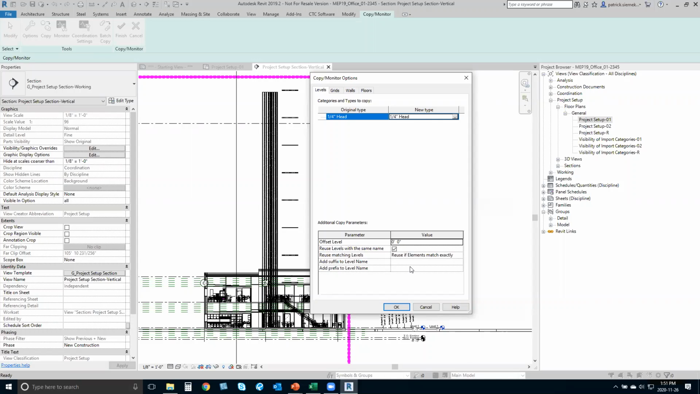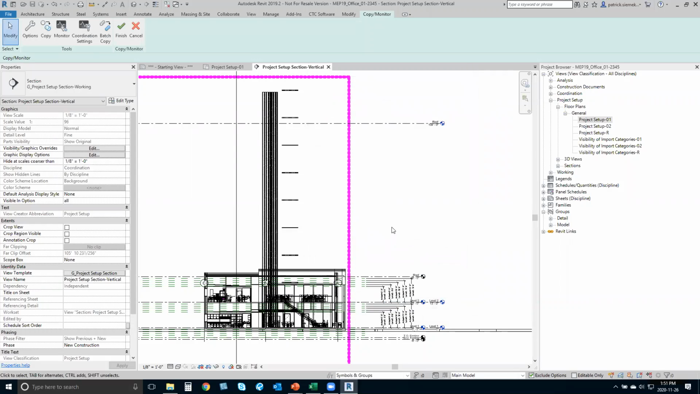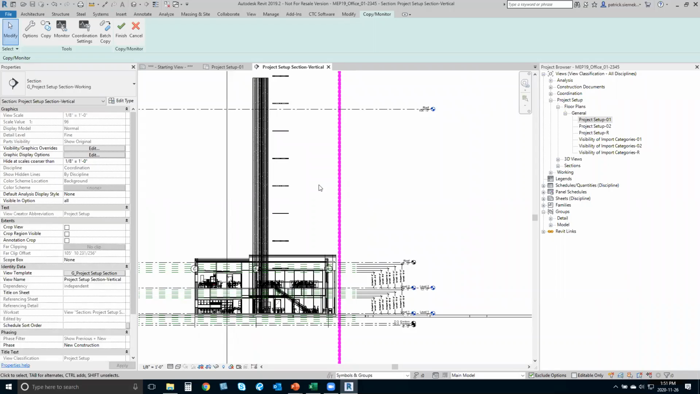So when you click the copy monitor tool, everything will automatically adjust to those levels. And again, it will be case sensitive. Same will go for your grids. You do have the ability to copy monitor any type of grid that is inside of the project also. So once we have a couple of those settings available for us, you can use the copy monitor tool.